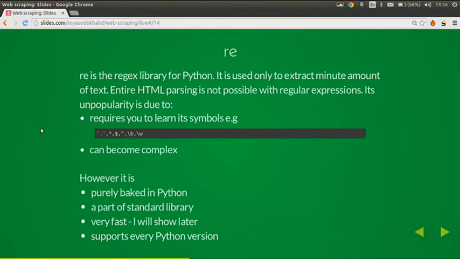It's a part of the standard library. It's a regex library for Python. It's used only to extract a minute amount of text. Entire HTML parsing is not possible with regular expressions.